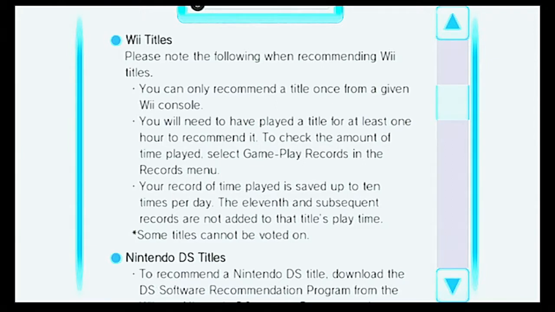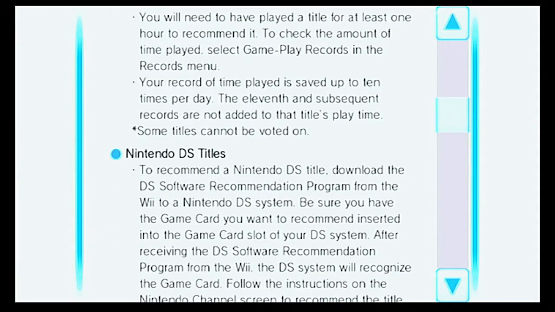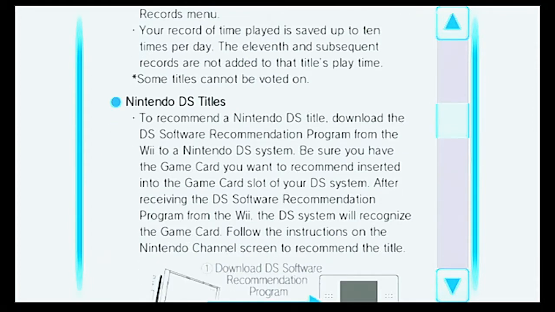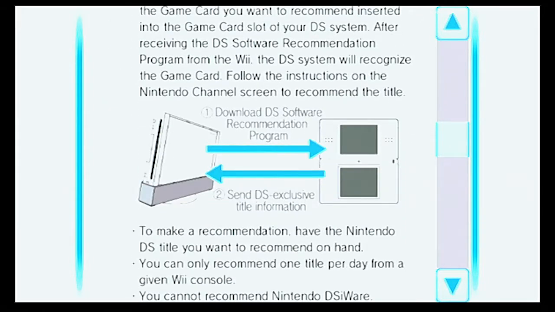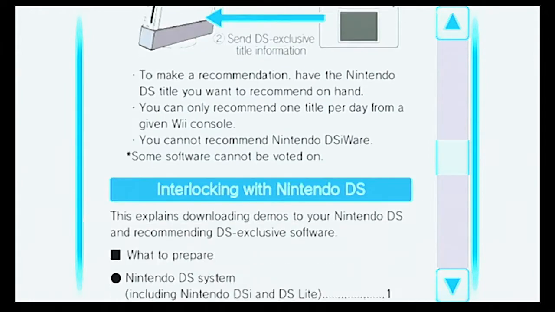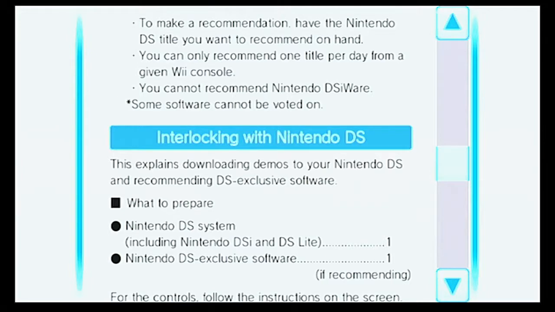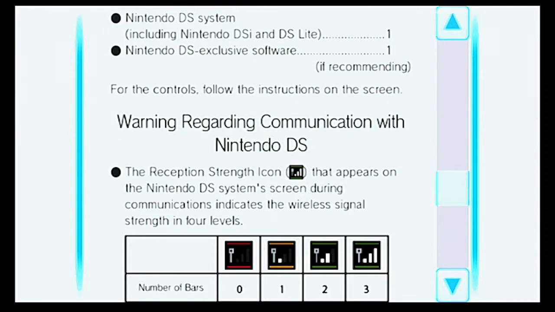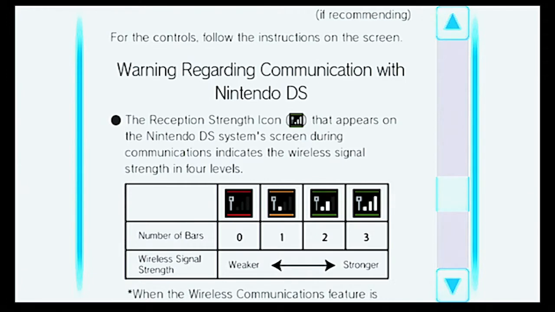Your record of time played is saved up to 10 times per day. The 11th and subsequent records are not added to that title's playtime. Which makes me wonder if it'll actually show up in... Oh, this is really... This is just really bizarre to me how the Wii and the Nintendo DS worked together back in 2007. I mean, it's cool, but it's not something I thought it could even do.